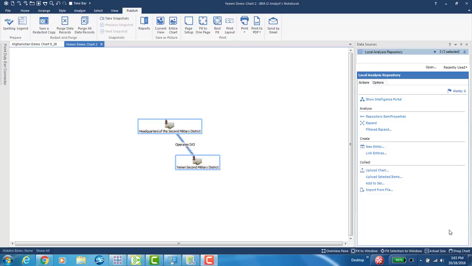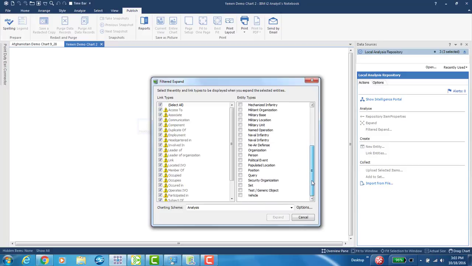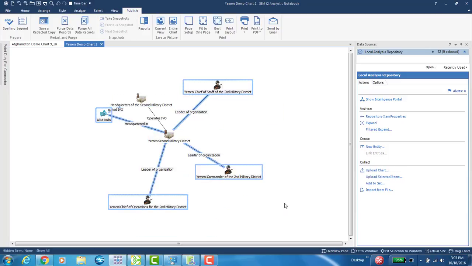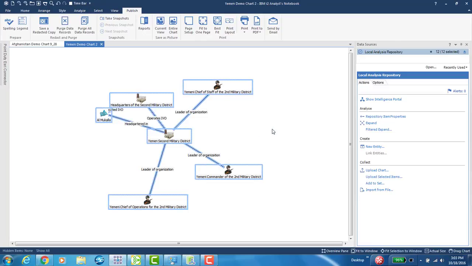If we want to expand our chart looking for specific types of linked items, we can use the filtered expand tool. This menu lets us choose exactly which types of objects we want to return if they are linked to our selection. This targeted search helps avoid overwhelming search results. Let's choose populated and infrastructure locations as well as positions. In this case, we searched for specific types of locations and for positions in order to return the commanders of the military region. The filtered expand returned 3 command positions and an additional location.